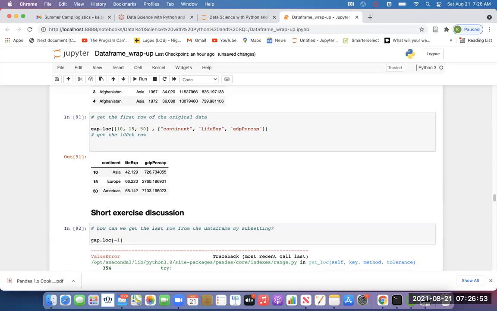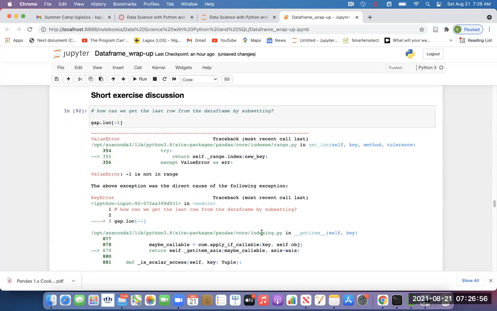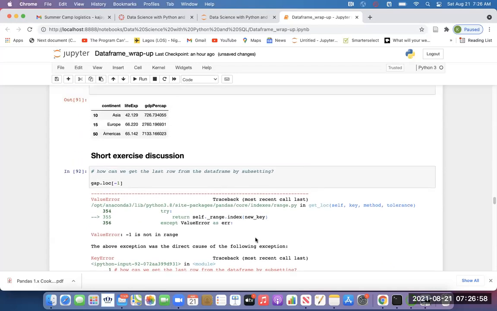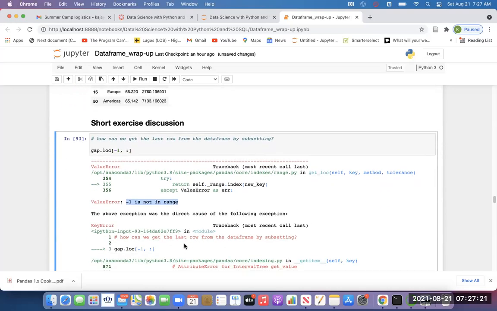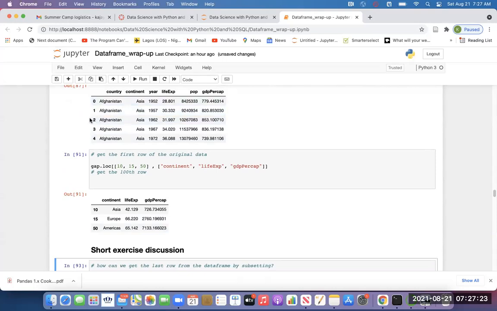Yes, this should bring out the row. It gives us an error. I didn't specify the columns. We can put a colon there, that would mean all the columns. It's going to give us an error. It says -1 is not in range. So always pay attention to the error, because it can't find -1 in all of these indexes.